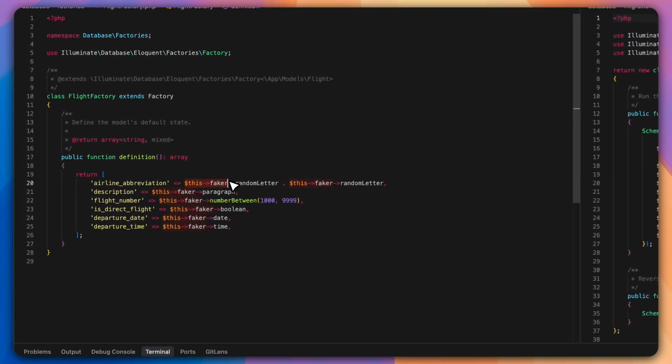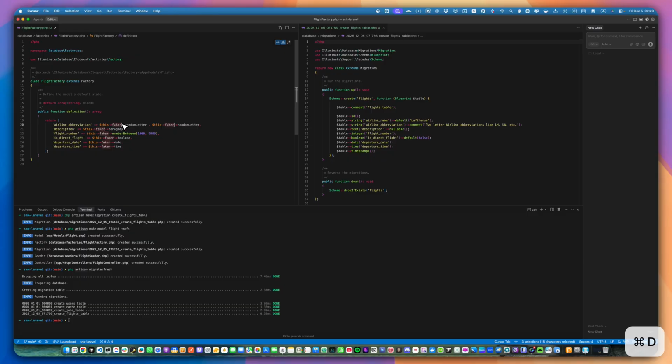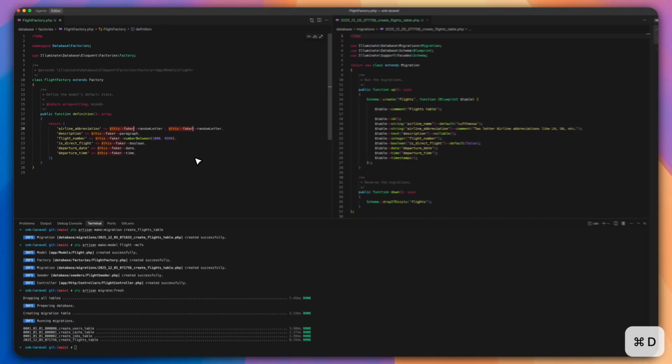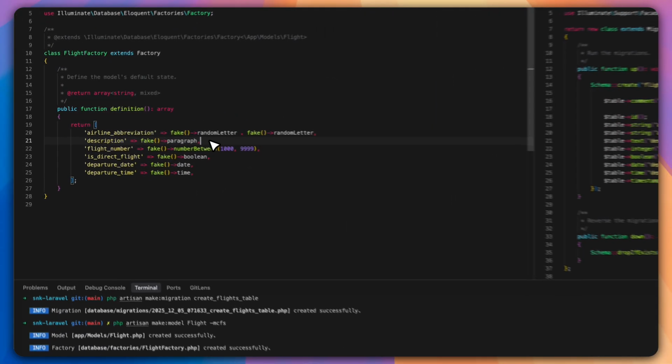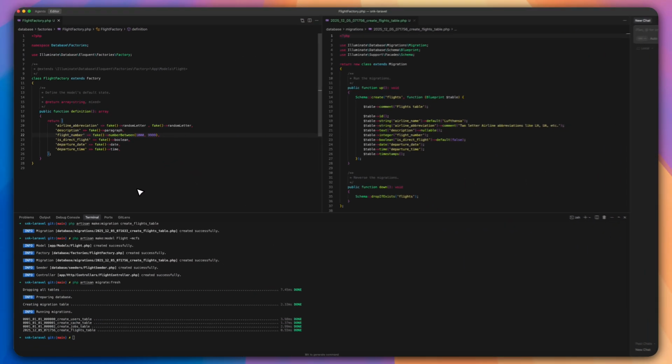And why on earth is this? Okay, I know why, because we don't have a cursor rules file. Sorry, let me select this whole thing. We don't have a cursor rules file, so this is using a slightly older syntax, which we'll replace right now, and we'll do it like this. Paragraph, and then flight number, there's number between, yeah, that's fine, I think that should be okay.